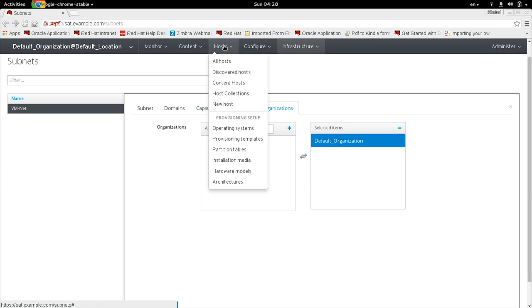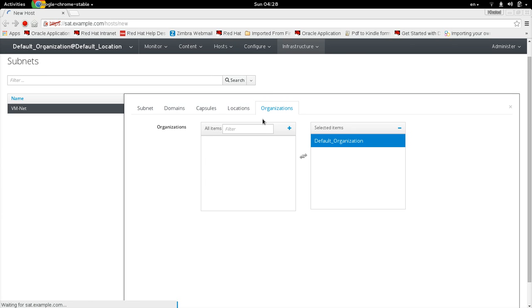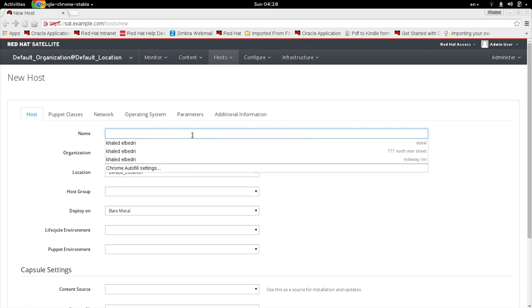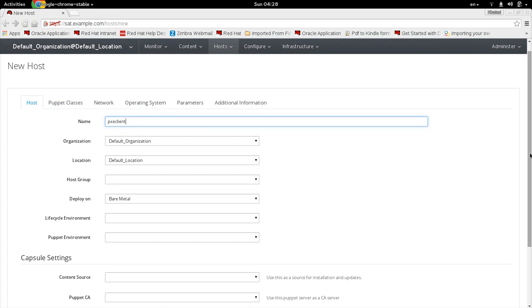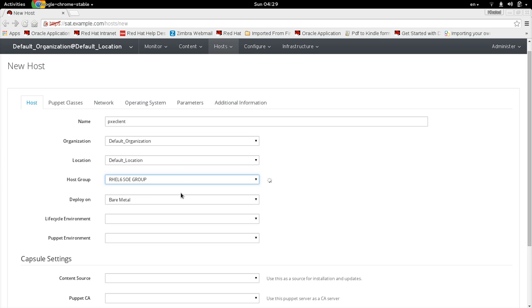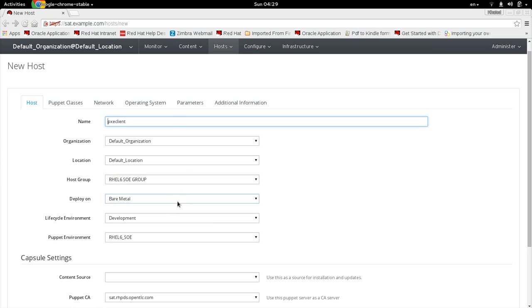If we go to Hosts, then we create a new host. I'm going to call it PXE client. Okay, so that will be the name of my host. Then organization will be my default organization, default location. Then for the host group, I will select the RHEL 6 SOE group. Okay, the environment, I want it to be part of development.